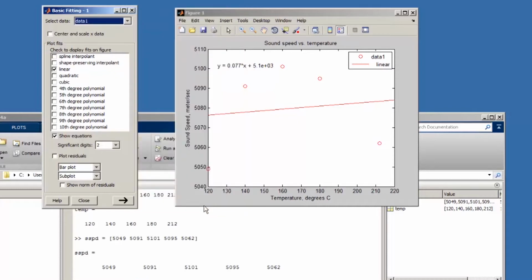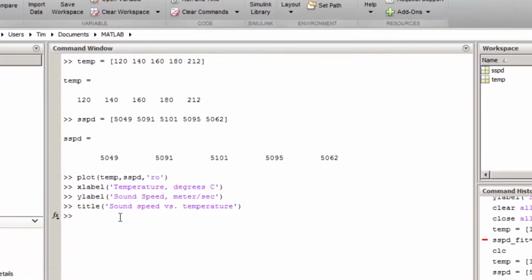This interface makes it easy to check different types of curve fits. Let's look at using a cubic equation to represent the data. Now I'll close the figure window and see how to do the same thing at the command prompt.